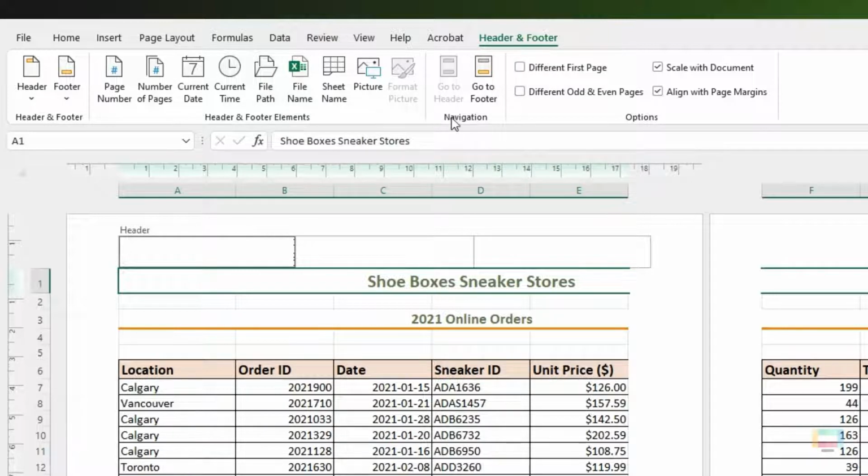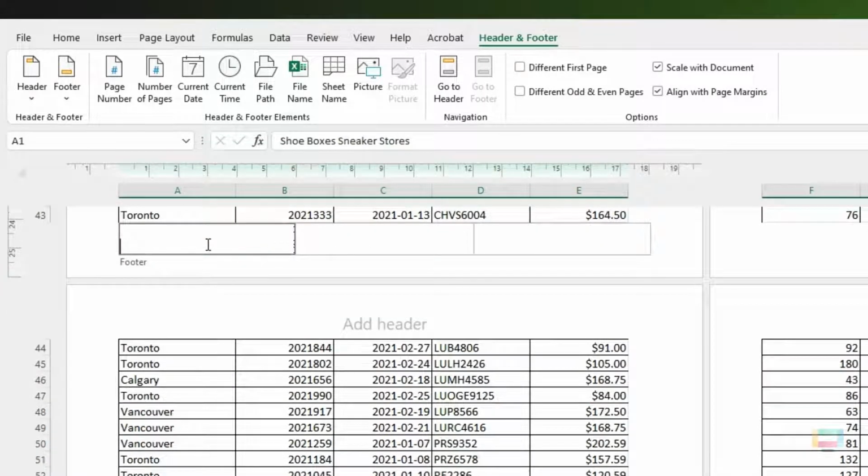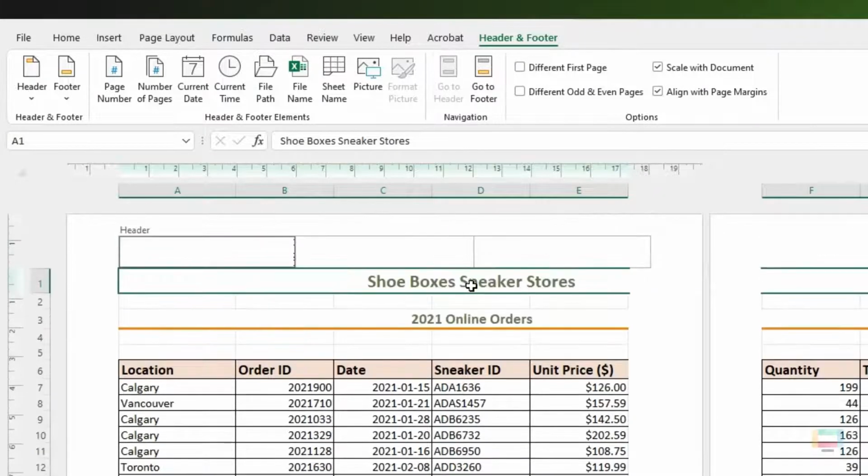And in here, you have more options to customize your headers and footers. And this just helps with navigating to the footer and the header. So if you're currently in the header, as we are, you could just click that and it'll take you to the footer instead of having to scroll down or up, depending on where you are. Right, so let's go back to the header and let's try entering a pre-built option for a header.